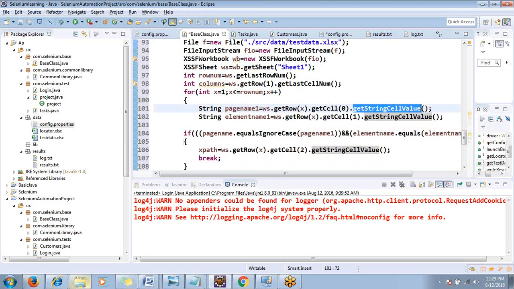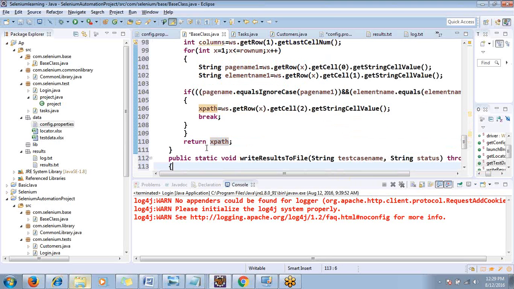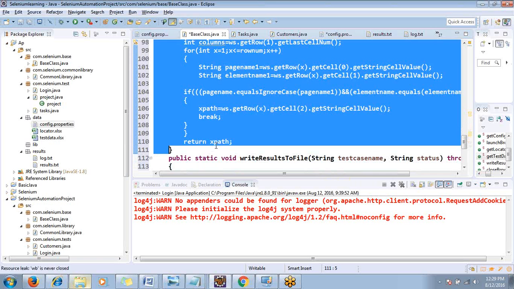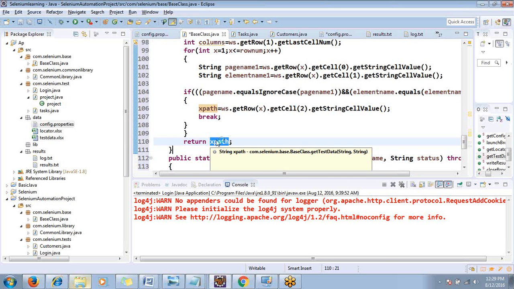So we are getting the cell 0 value of the first row, and the first row cell 1 value we are getting, and we are checking here. If it is true, then we are getting the cell 2 value and passing it into this value, and returning it. Here we can put it as data and return data. Here we will be returning the data.